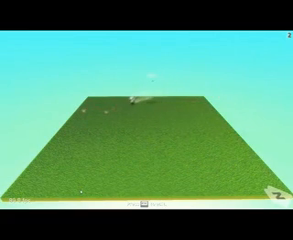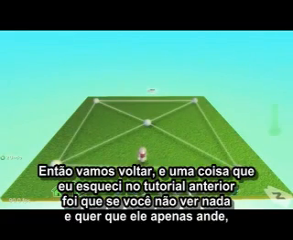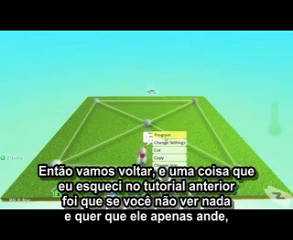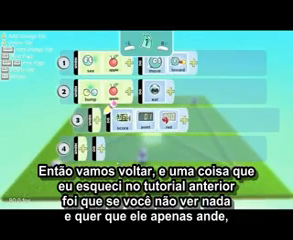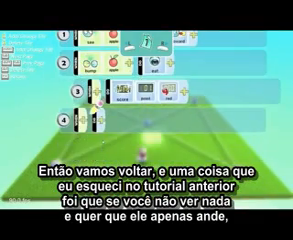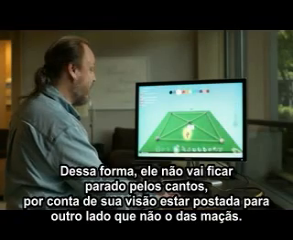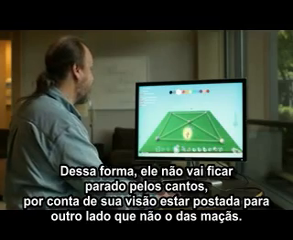Oh, there he does. So let's go back out, and one thing I forgot to add, which we saw in the previous tutorial, was that if he doesn't see anything, we want him to just wander. And that way he won't get stuck in any corners because he's facing away from the apples.